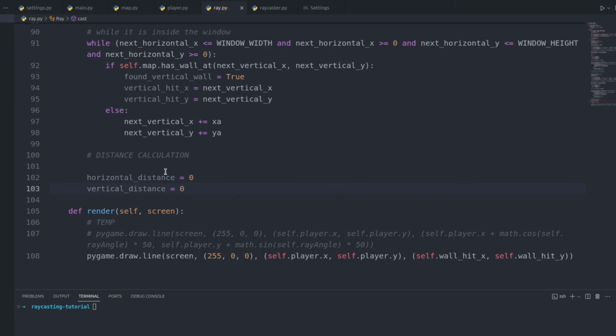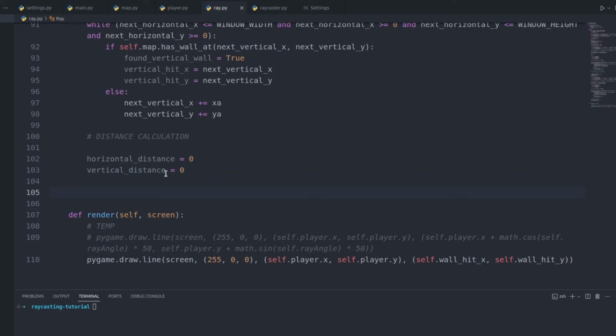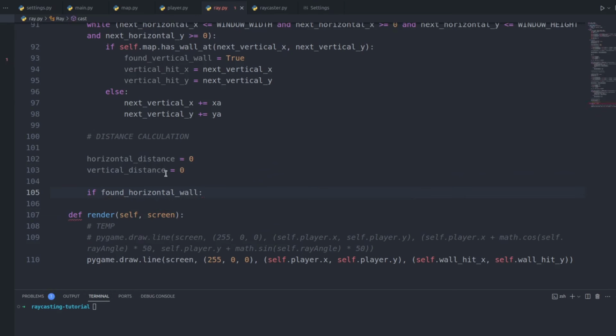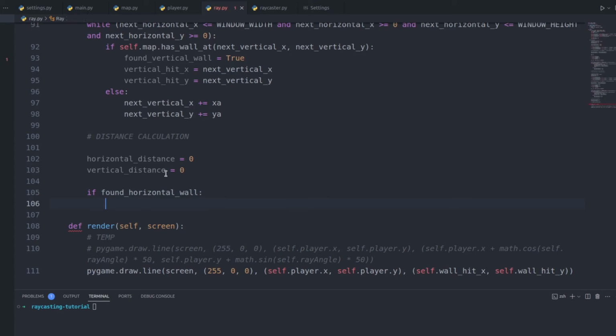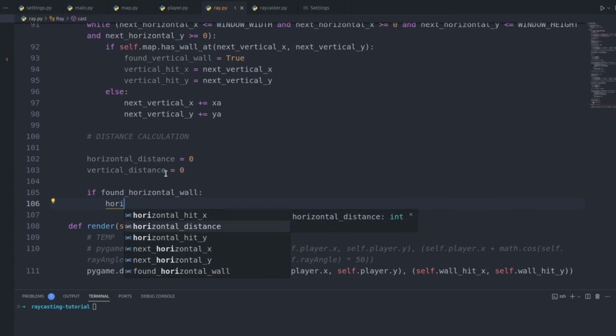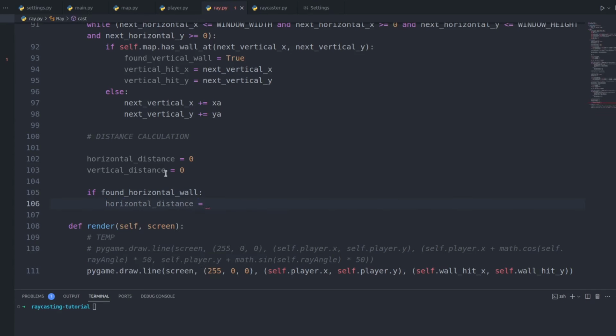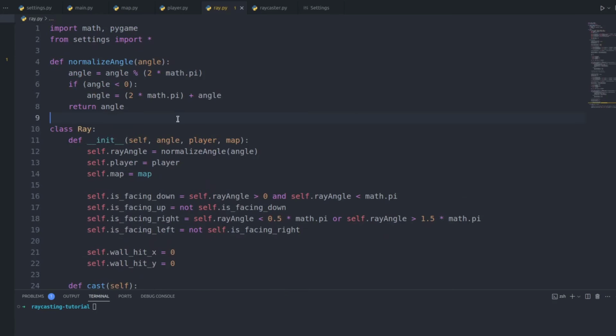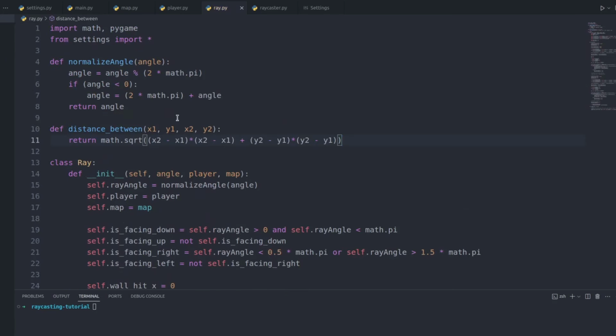They're going to be 0 for now, but if we found a horizontal wall, then we can define the horizontal distance as being something. We should have a method like distance between. Let's create this method here. So let's create the method outside the class. Well, this is the method.